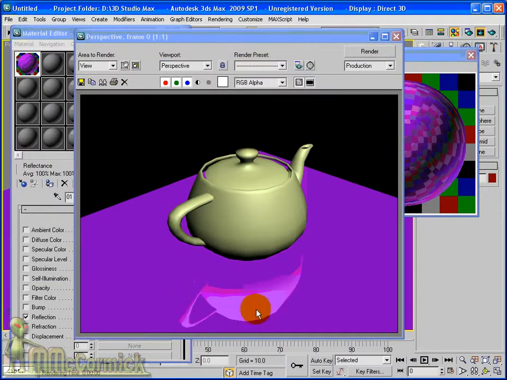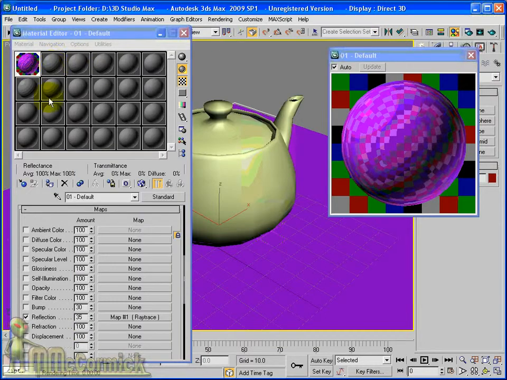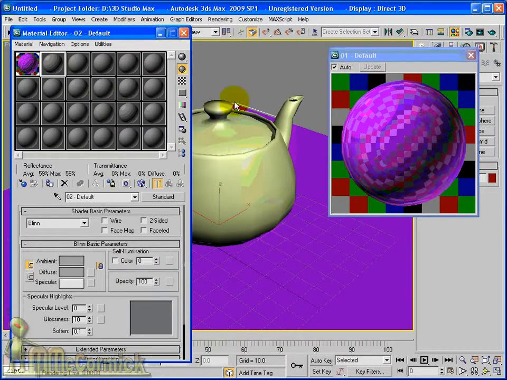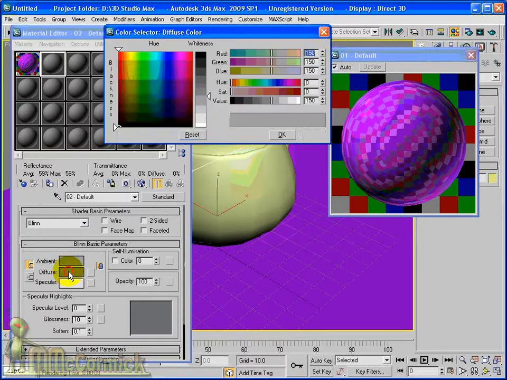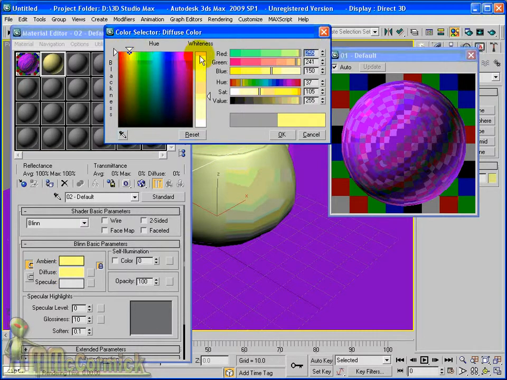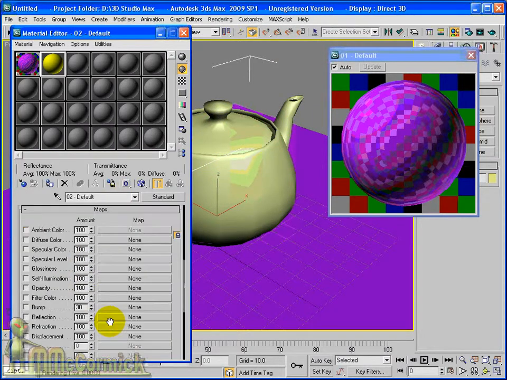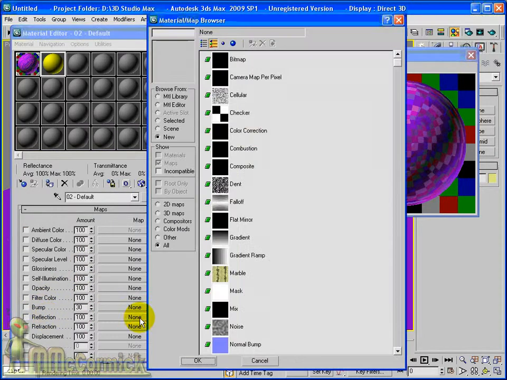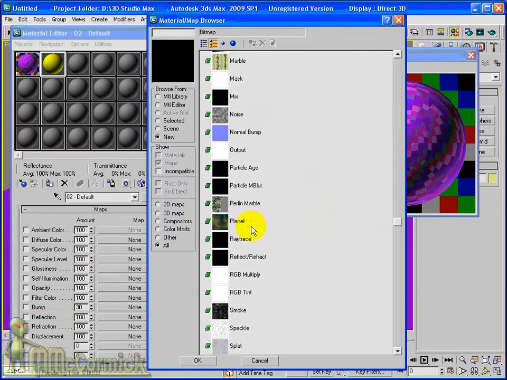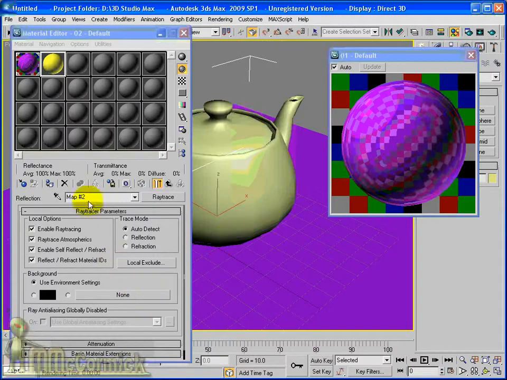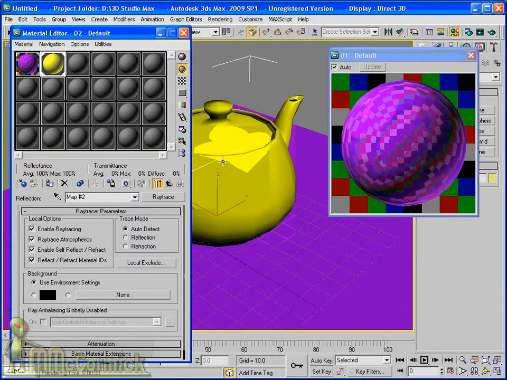Then we can see our teapots nicely reflected. So let's have our teapot reflected as well. I'm going to make a bright yellow teapot, as they are, exactly the same. We'll go to maps, go to reflection, scroll down, select ray trace, add this to our teapot. Remember, go up to the parent.